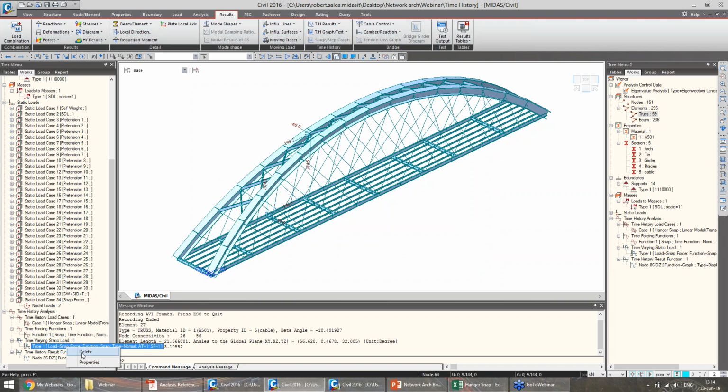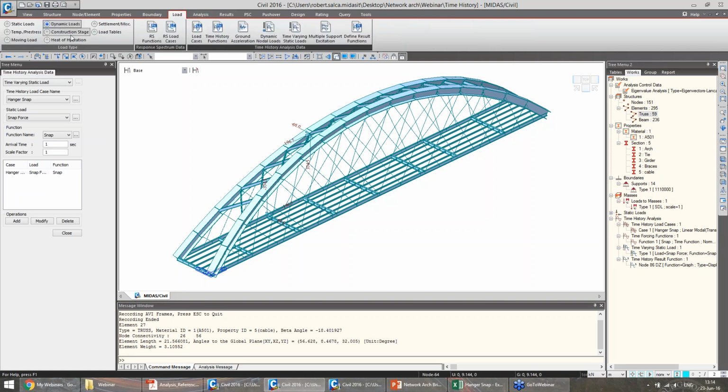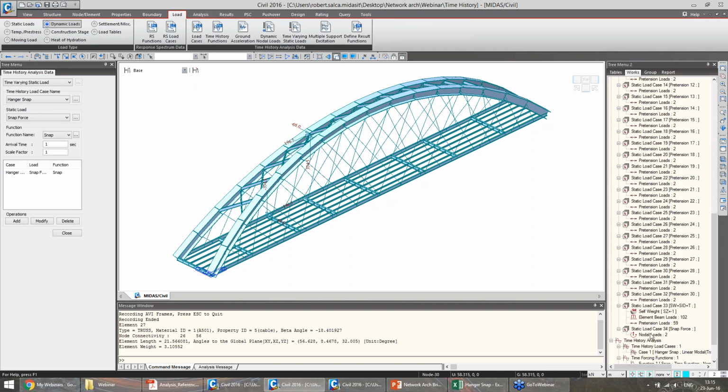Using this function I can apply the dynamic load simply using a time varying static load case. So I use the function, I'm using the static load case hanger snap, the one that I have just shown, so this one here, and I'm telling it when to arrive and what scale factor. So it arrives at 1 second with a scale factor of 1.